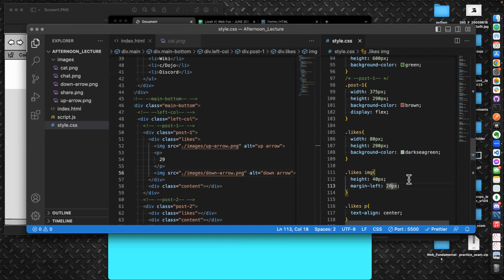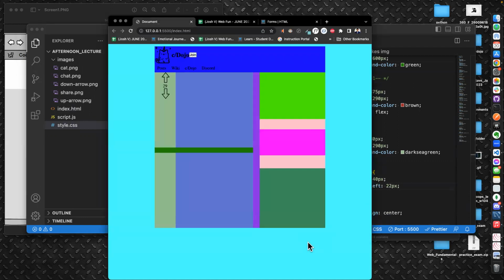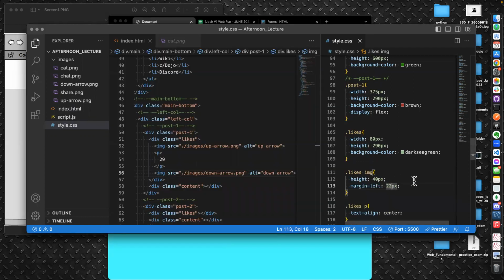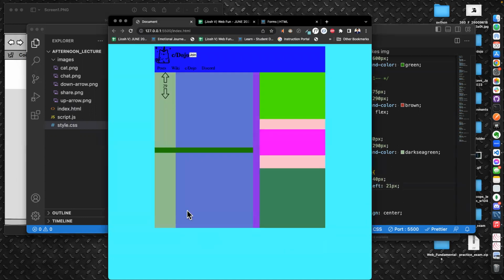Let's just change it like. Anytime I see that 21, I think of that meme of that kid saying 21. So funny. All right.